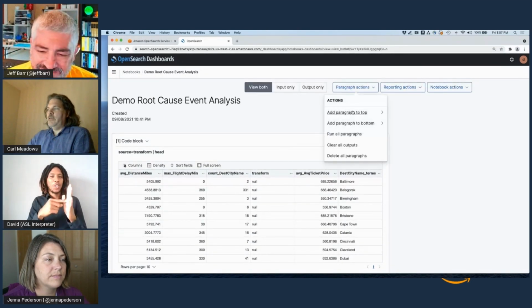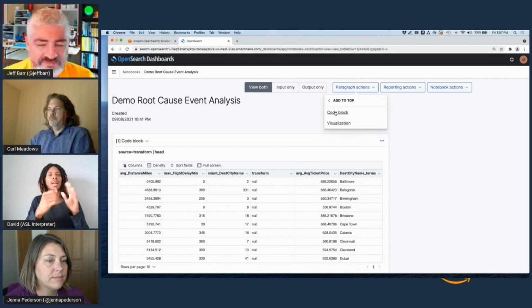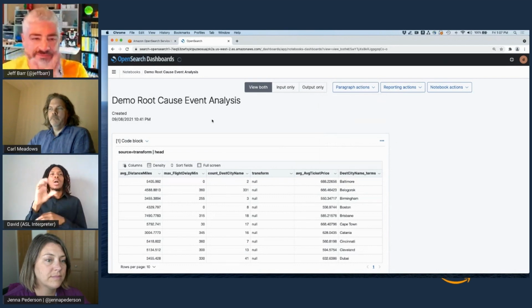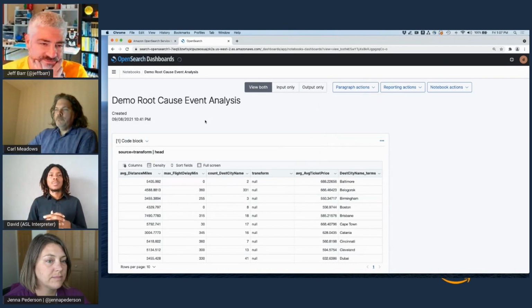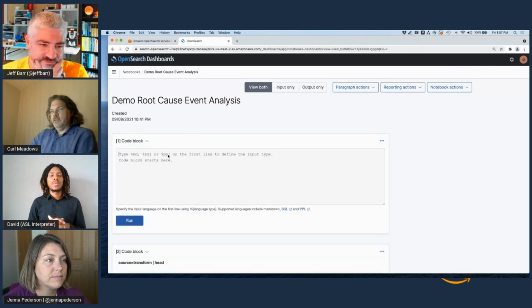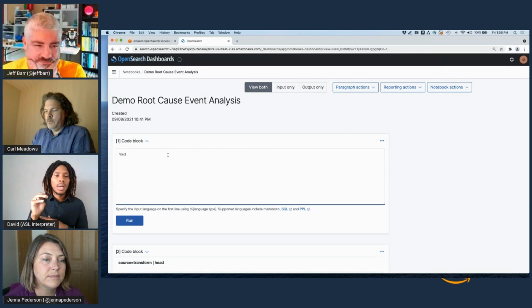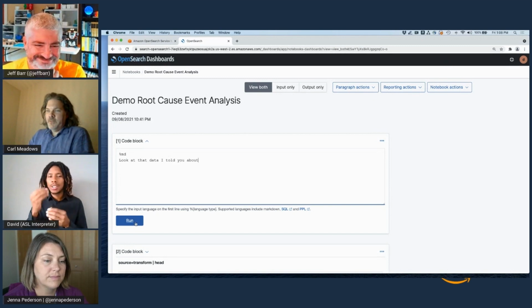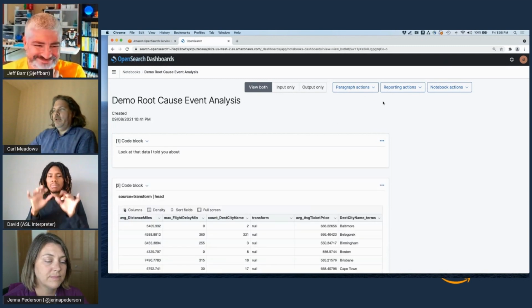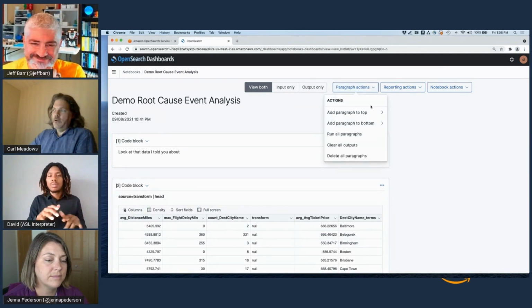And I can add another paragraph at the top. Let's do a code block again. And this time I can say Markdown. That data I told you about. And then if I wanted to, after that, I could just throw in a visualization to go along with it.